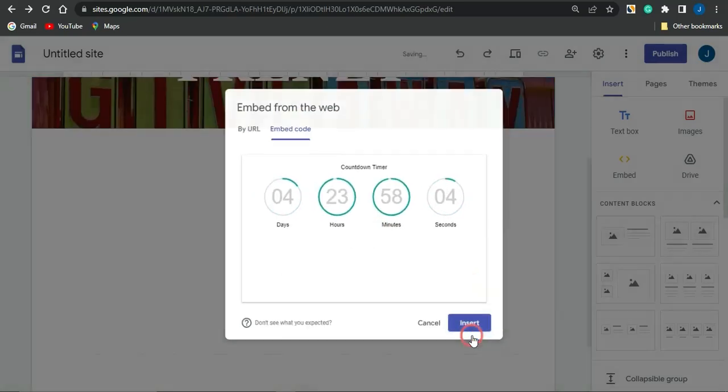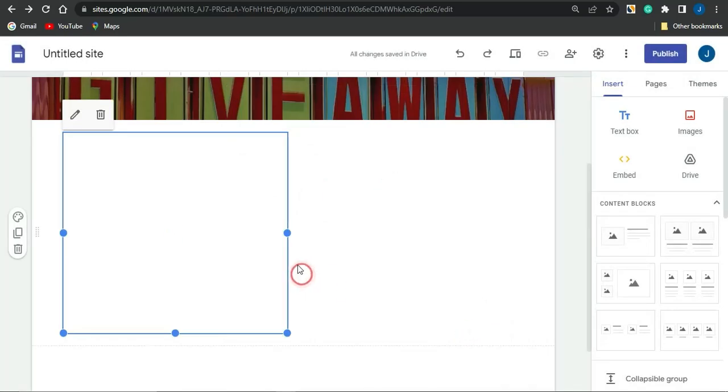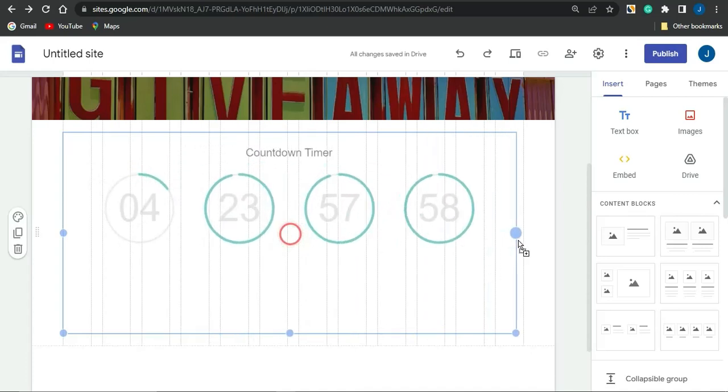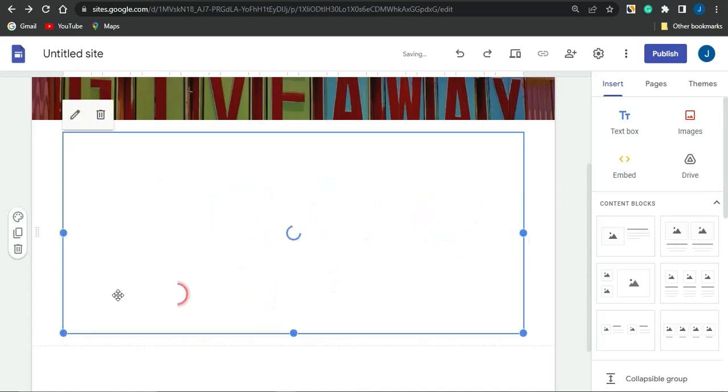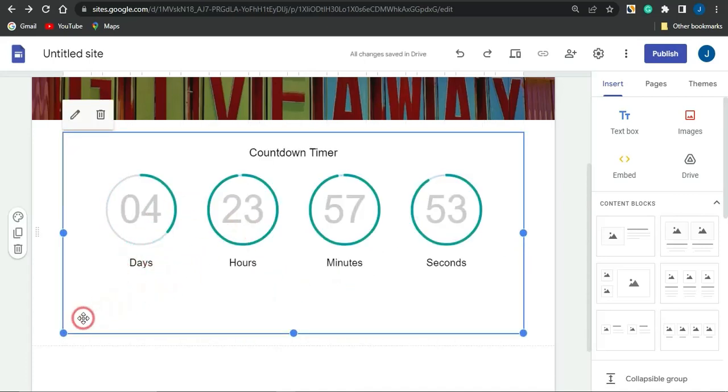Then I just want to click on insert, and the timer will be inserted in this section. So basically, I can just drag this and drop it in this section. You can see how amazing that looks right now.